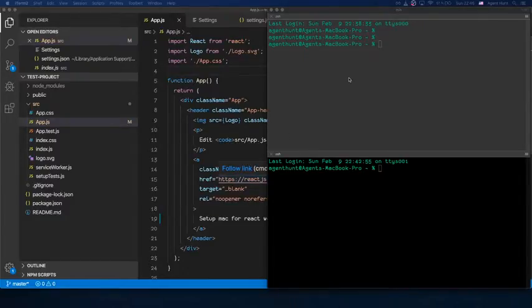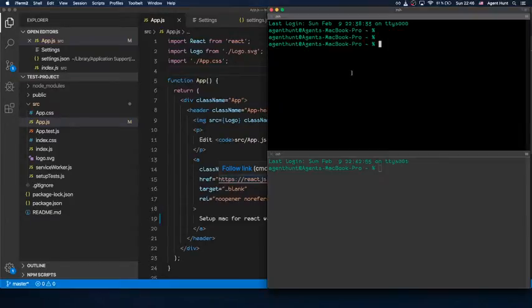So last week we got started with setting up my Mac with all the tools that are needed for React web development, and some of my personal preference tools as well. So in this session, I'm going to try to set up Git and put up the project that we created last week on GitHub and set up all the source control stuff.